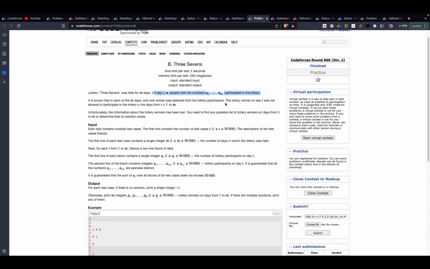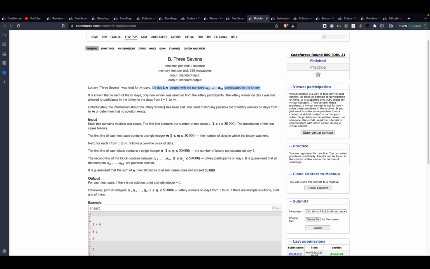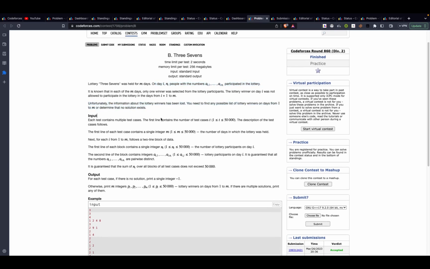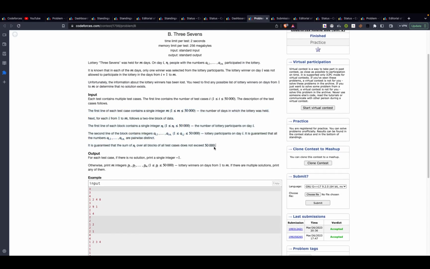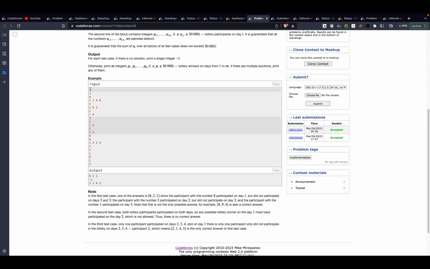The lottery winner on day i was not allowed to participate in the lottery on the days from i plus 1 to m. So if a person already wins on a certain day, he won't be able to participate further. So naturally he won't be able to even win further, right? So that is a constraint. And then they have just described how they're providing the input. So in the input, firstly they'll mention the test cases, then the number of days for which the lottery is played.